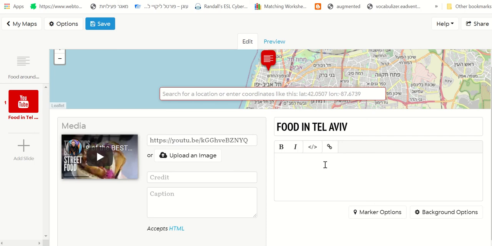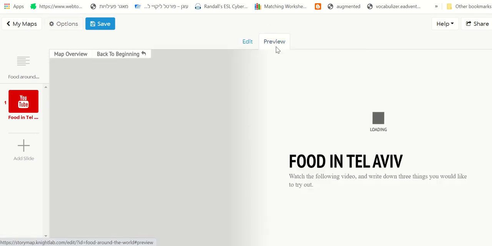You want to write down the instructions. For example, watch the following video and write down 3 things you would like to try out. So this is, for example, a task where students don't insert information in a Google form or anything at all, but they just write the answer in their notebooks. So that's one option. Once you're done, you can click on preview and see what it looks like.